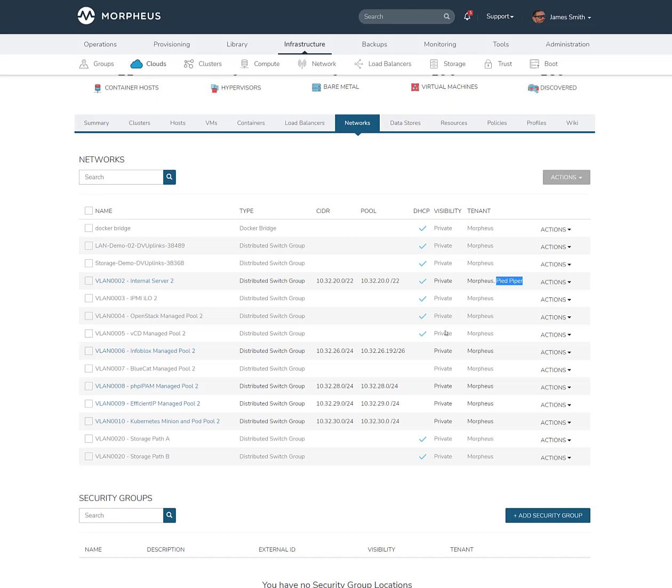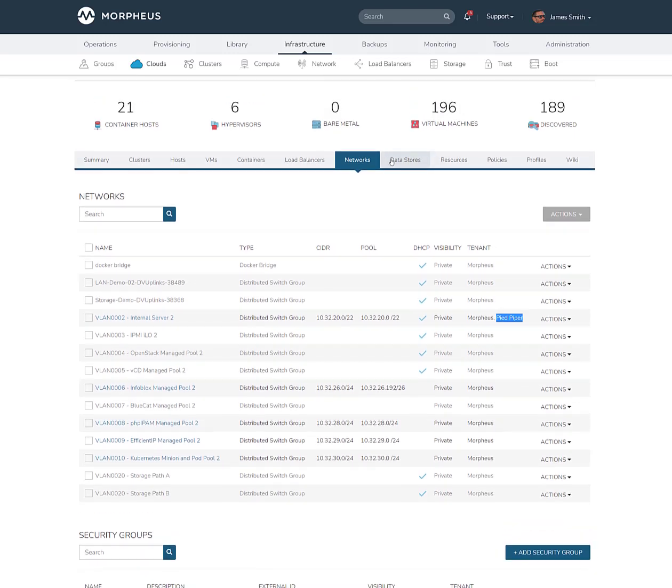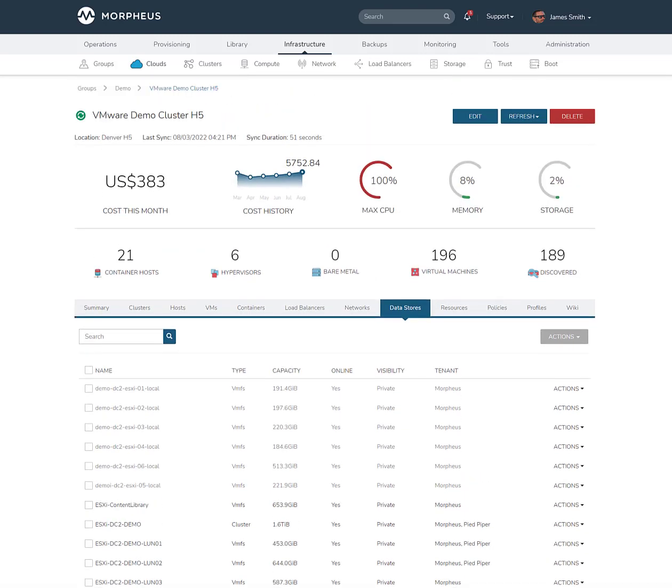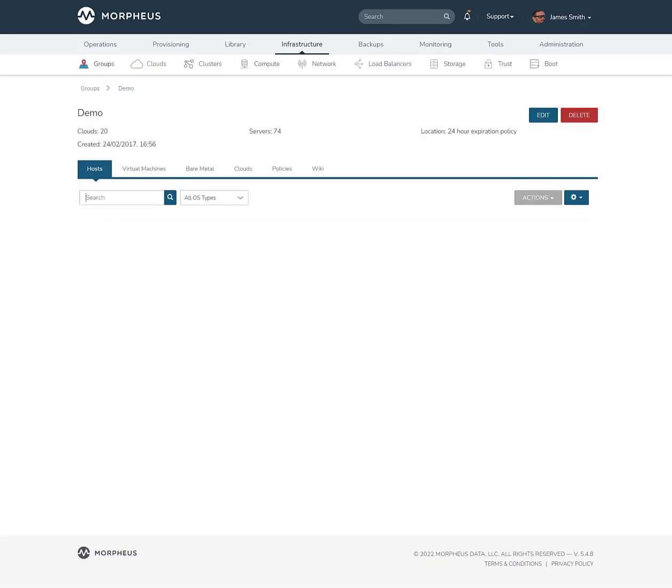You can see they're all marked with visibility of private, which means they're all marked to the master tenant Morpheus, except one, which I've also added Pied Piper to. That's why I, as Pied Piper, as a user in there, could use that network. That's the same for data stores and resource pools, etc. So that's our ability to multi-tenant that. Again, that capability is across all the clouds.